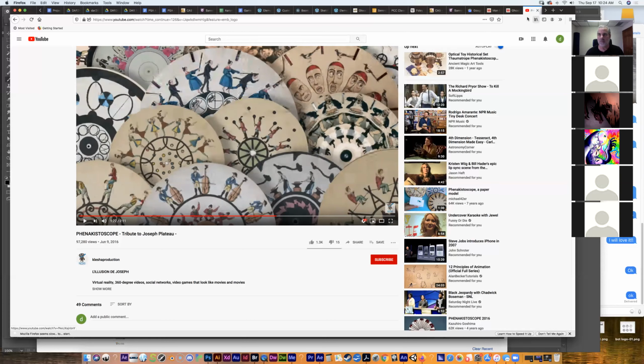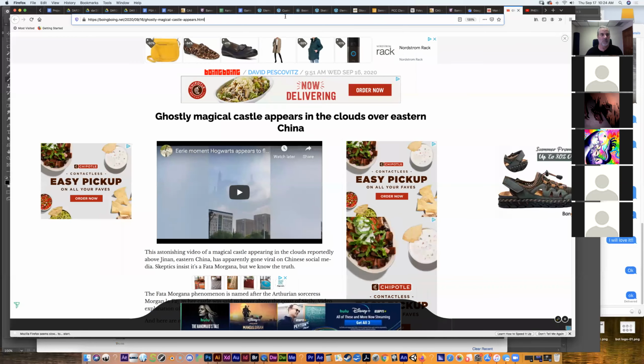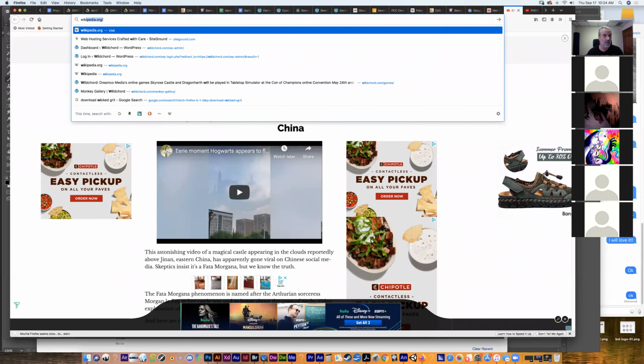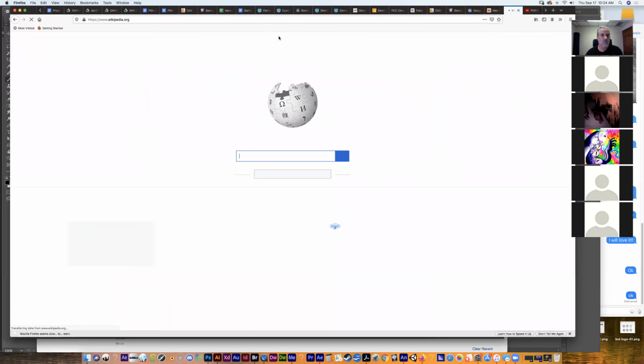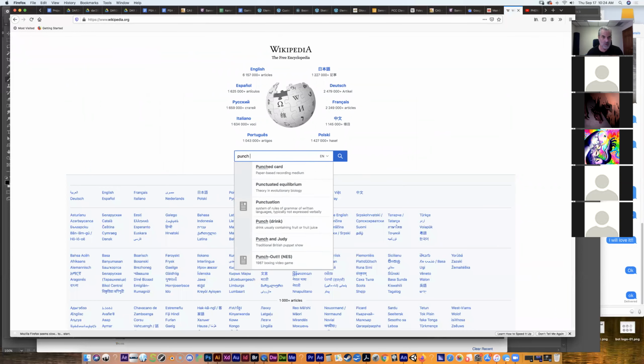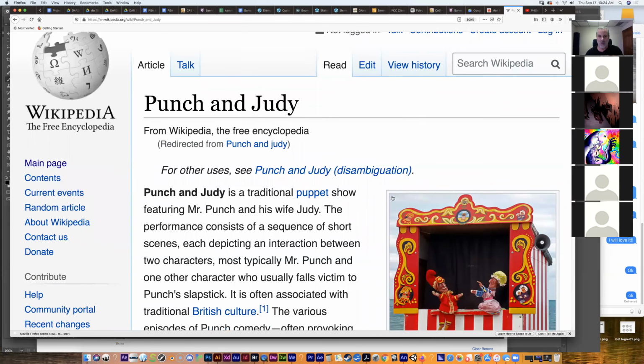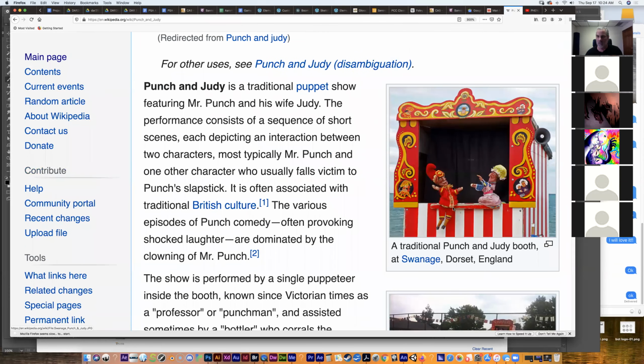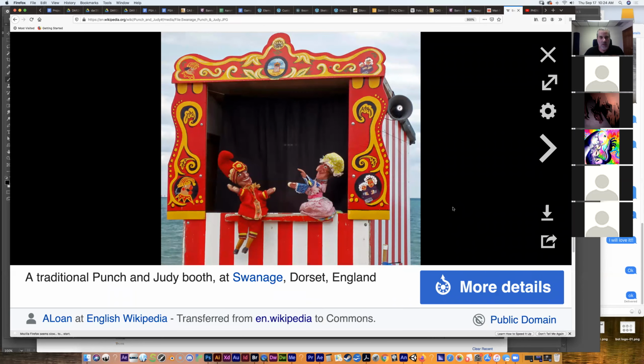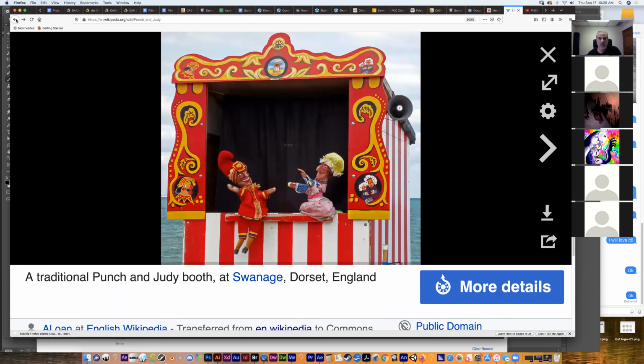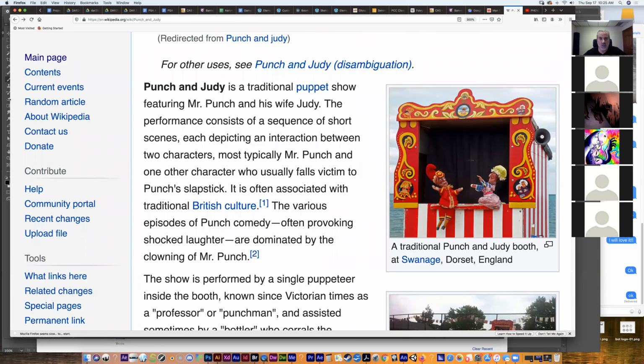Let me see if I can pull Punch and Judy up on Wikipedia. Yeah, so here they are. Let's see if I can get this bigger. So that's Punch right there, and that's his wife Judy. And it says Punch and Judy is a traditional puppet show featuring Mr. Punch and his wife Judy.